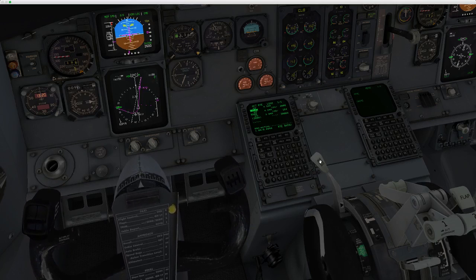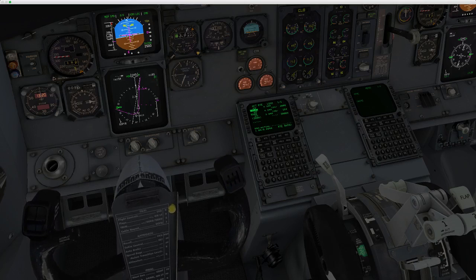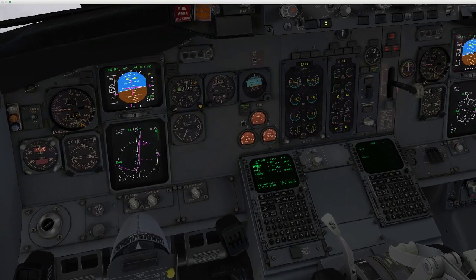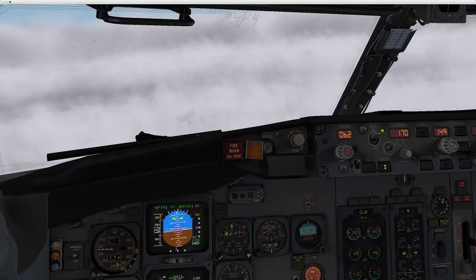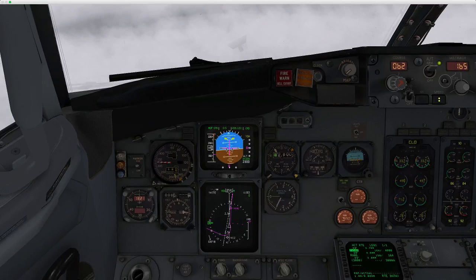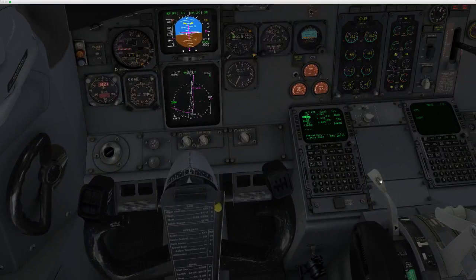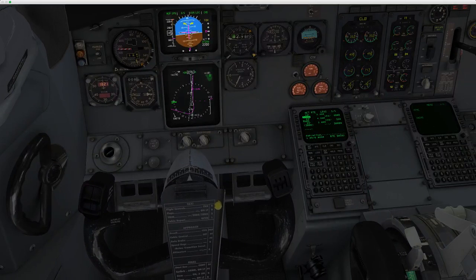So we're slowing down. Arm the speed brake. As you can see, there's a little bit of rain out in the distance. And I think this is going to be a down to minimums approach. So I'm going to set the speed to 165. I'm going to arm the auto brakes. I'm going to say auto brakes 2. So I'm just going to put the speed brake up so that we get some more control. So flaps 10.